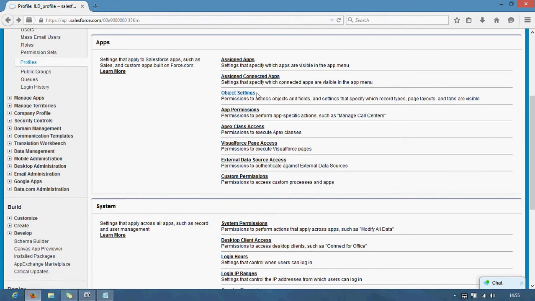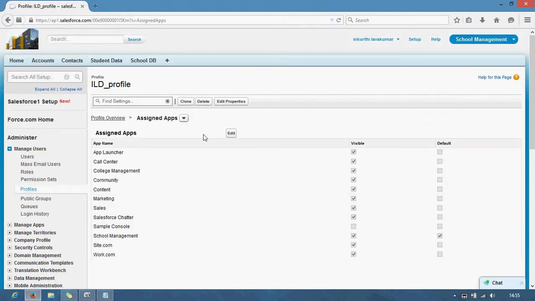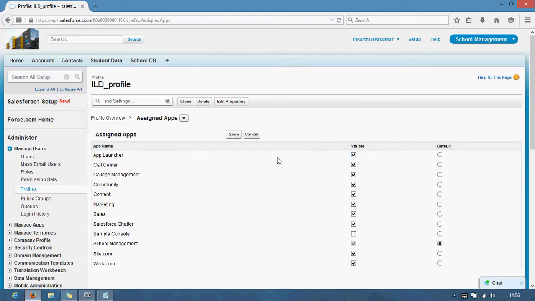Just click Edit. By default, everything is visible because I cloned the standard user license type, the Salesforce administration. I'm deselecting all. For this ILD profile I'm selecting only School Management, and I click Save.